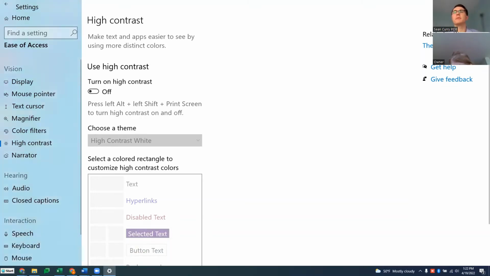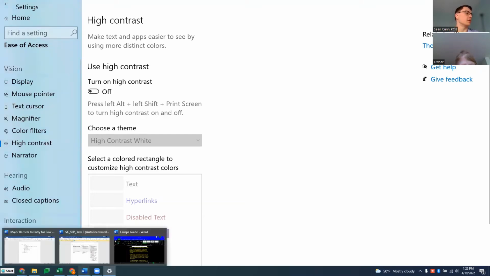Sorry, folks, there's a lot of background noise. When you hover over, like I have 3 Word documents, all 3 Word documents pop up, and then I select the one that I want. Exactly. Yeah, so that could be an option.